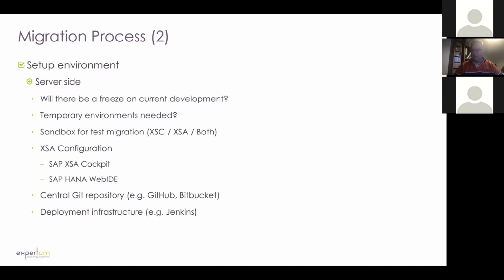And also you have to think about, especially when you're a larger organization, about your deployment infrastructure. This needs to be set up if you don't already have it in place. And I would definitely suggest you look at Jenkins for this.